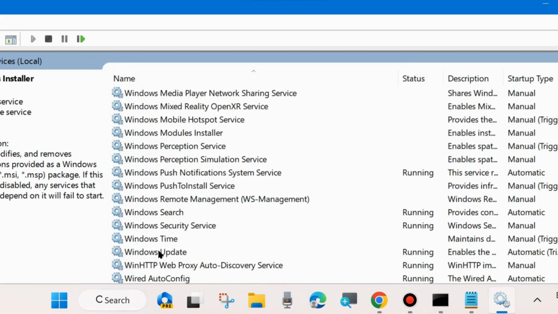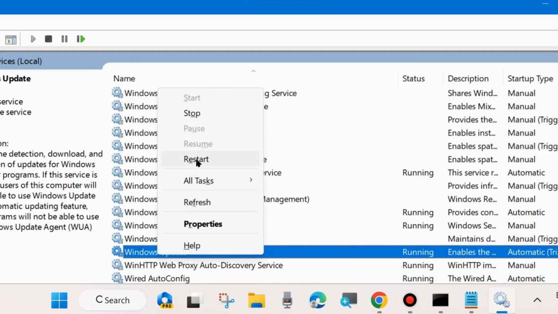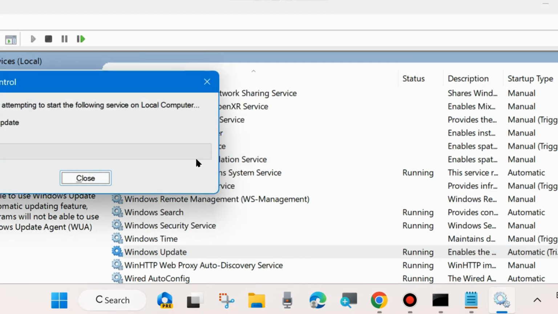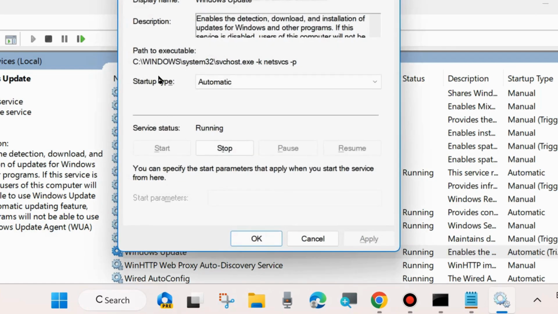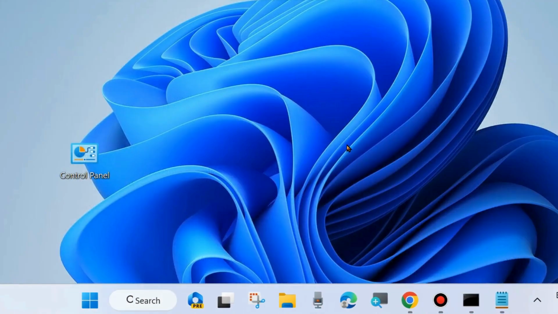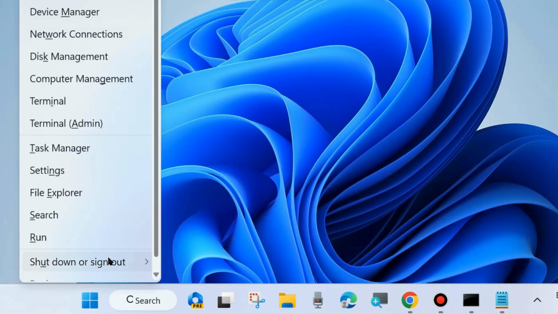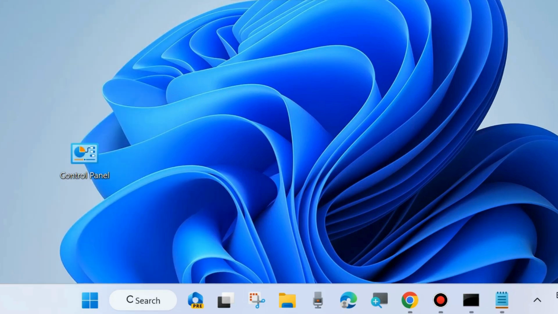And the next service is Windows Update Service. Start or restart Windows Update Service: right click on it and choose Start, otherwise Restart, and double click on it to open its properties window and set the startup type as Automatic. Press Apply and OK to save the changes. After that, restart your system and check whether your Windows Update error code is resolved or not. If not, go to the next fixes.